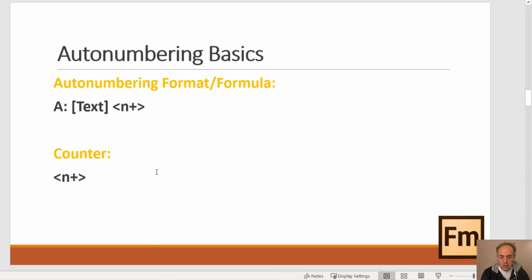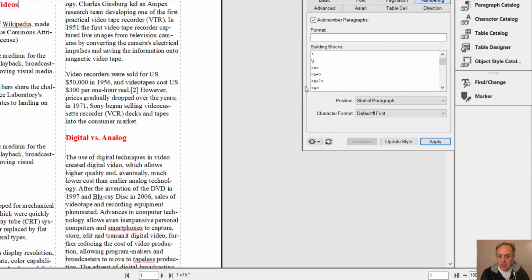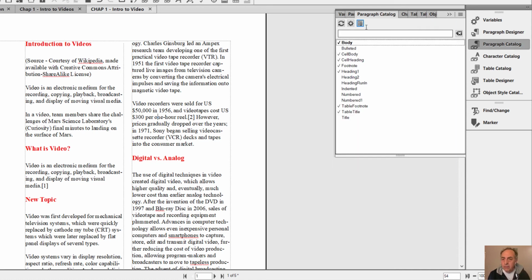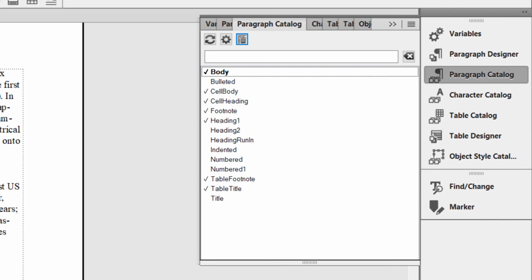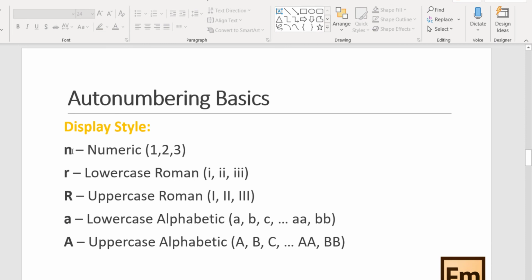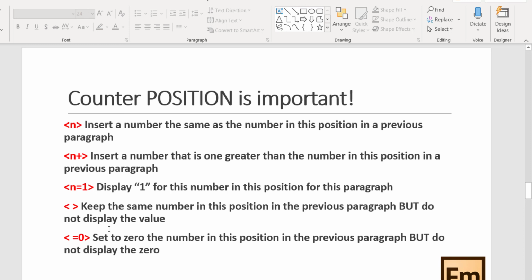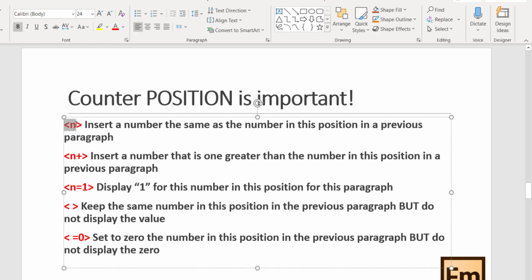Again, this is the auto numbering formula that you can see in the Paragraph Designer for every heading. You can even have it for body text. You can have it for any kind of paragraph tag in your paragraph catalog. These are the check marks, the ones that you are using. We have also mentioned the display style; you can choose one of the five. And you can use building blocks. There's a long list, but these are the most frequently used building blocks. And I have also explained the meaning of different counters in any position, what they mean.